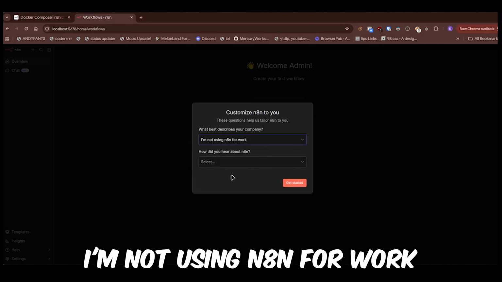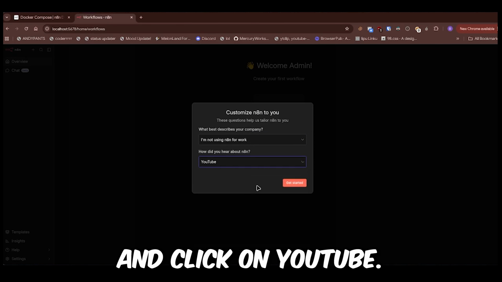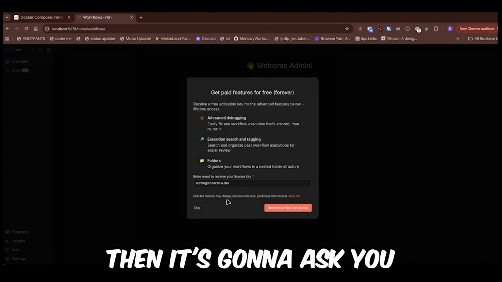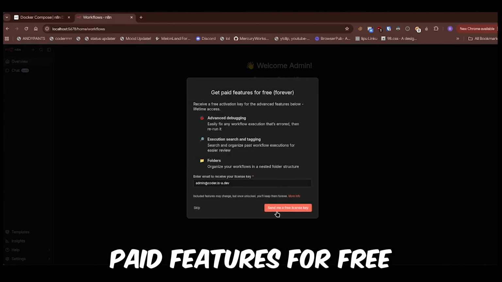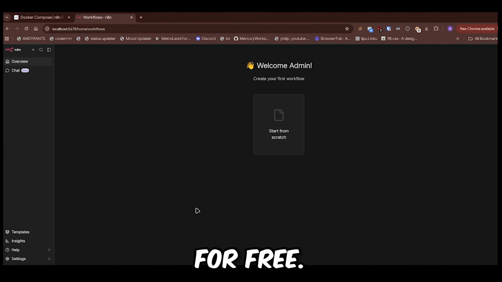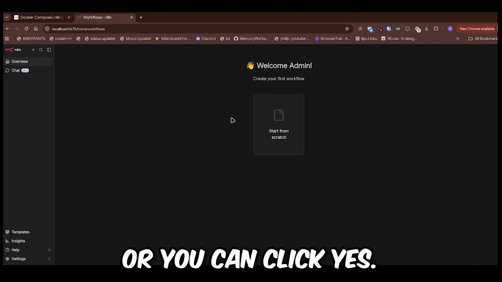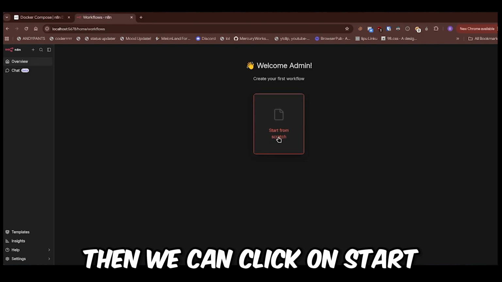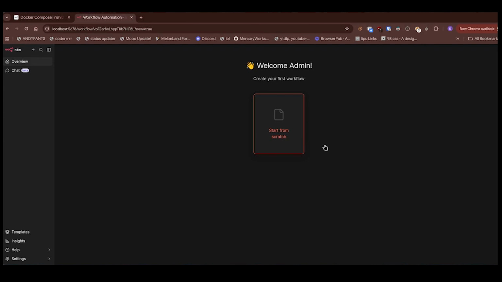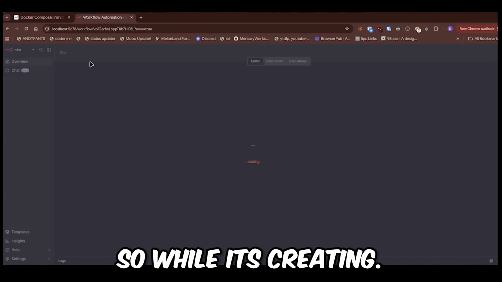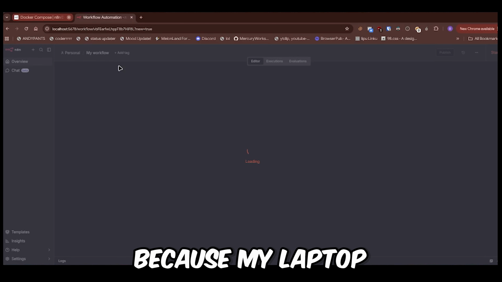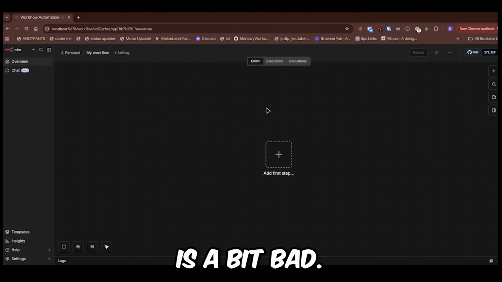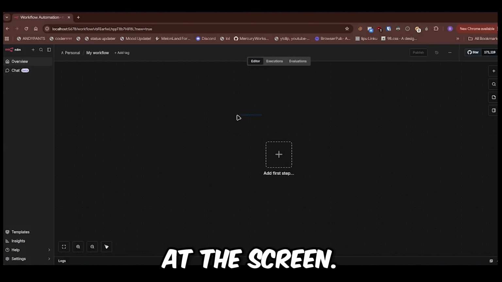I'm going to click I'm not using N8N for work because I'm personal, and click YouTube. Then it's going to ask us if you want paid features for free. You can click skip if you want, or you can click yes. I already clicked it because I'm not doing this the first time. Then we can click on start from scratch to create a new workflow. While it's creating, you can see that it's a bit slow because my laptop is a bit bad. Now here we are at the screen.